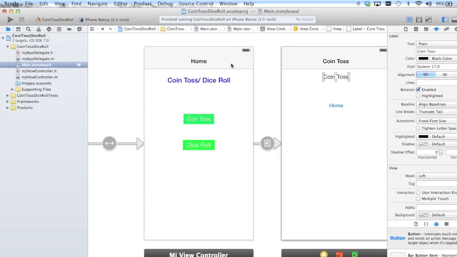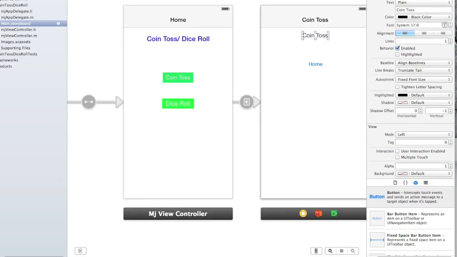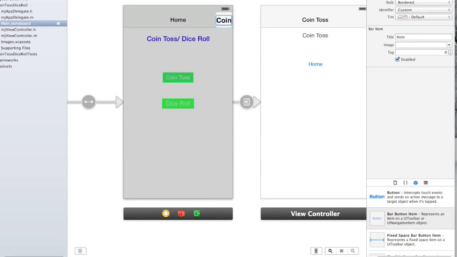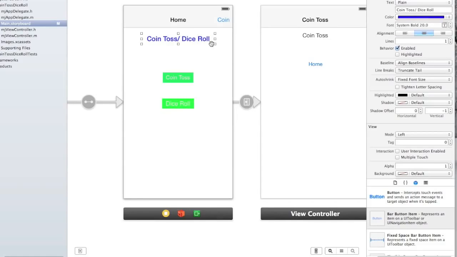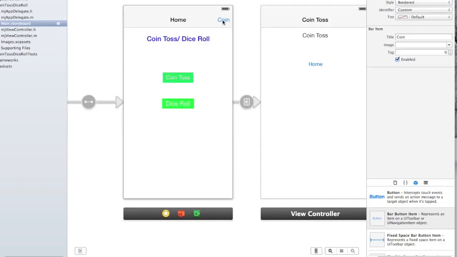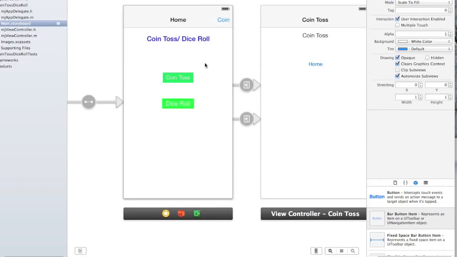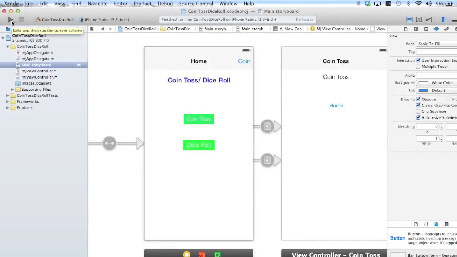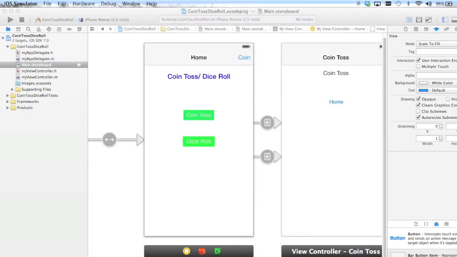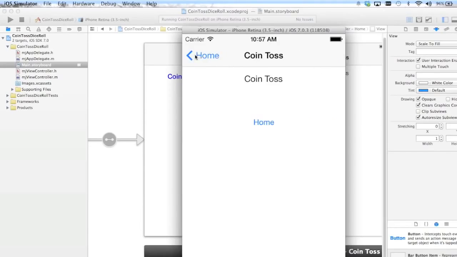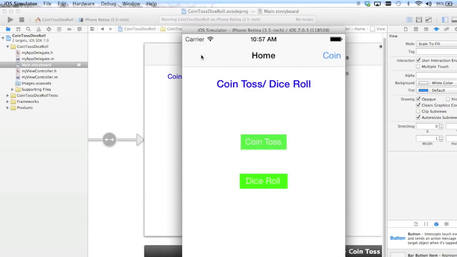We could also create a little button on here, if we didn't want to use this button. There's this bar button item, and I can drag this up here and say coin. And if I click on that, it'll push right over here as well. So let's take a look at what that looks like. Let's hit the play button and bring this into the screen. And you see I have this coin here, which takes me there, and that is back to home, right?